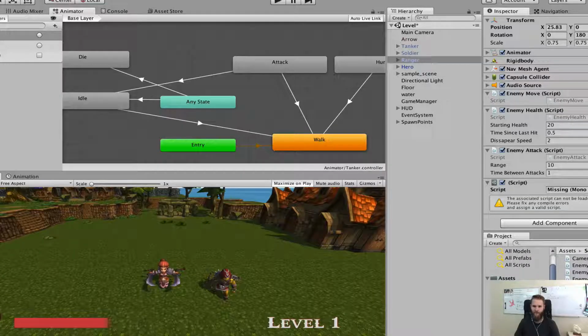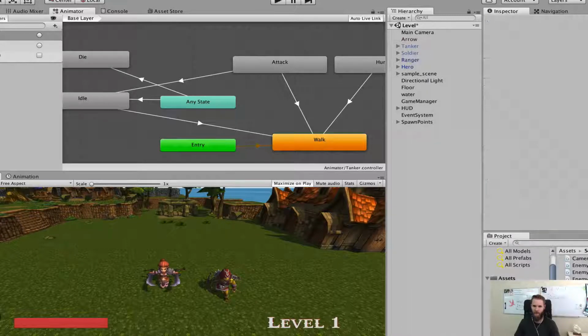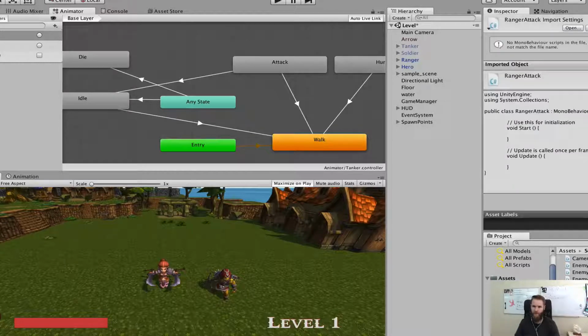So back in scripts, I'm going to right click and say create C# script. I'm going to call this RangerAttack. Okay, and then I'm going to open that up.